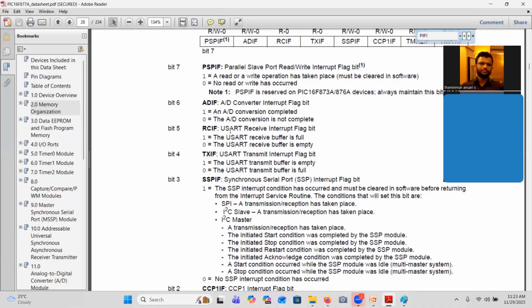As we have a transmission interrupt flag, we also have a receive interrupt flag. When the receive buffer is full, it means a complete reception has happened. 8 bits of reception have completed, which means 1 byte reception has completed successfully. In that case, your receive interrupt flag will be set to 1, which denotes that the receiver buffer is full. You can read the data now.